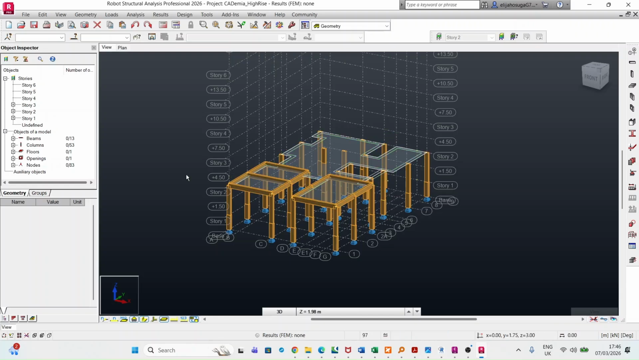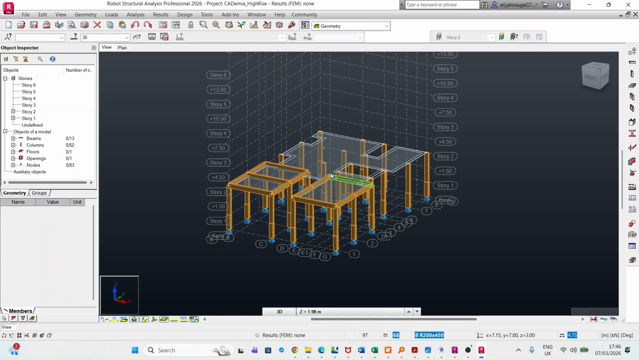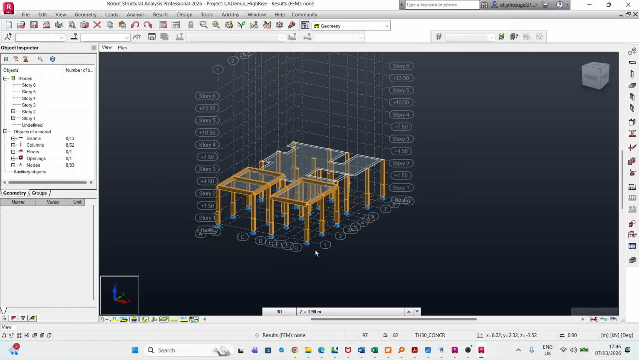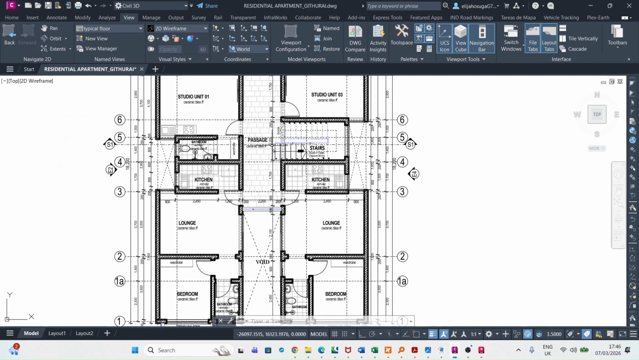So today we are going to model the staircase. So here with me you can see there's a column that was done erroneously. So I'll just delete that column. And we want to model our staircase. So if we go back to Civil 3D, if you look at our plan, this is where the staircase is located. It's located in between grid 4 and 6. And we have our landing.